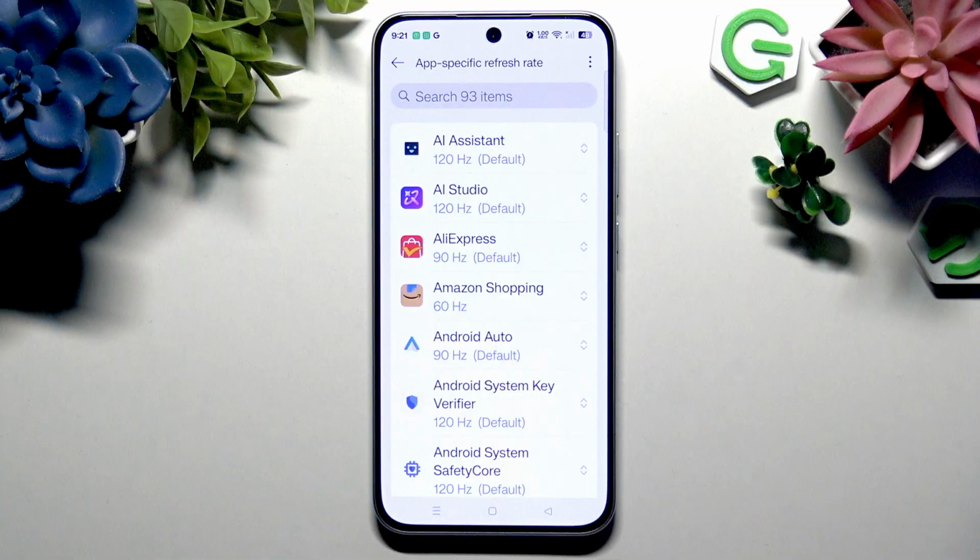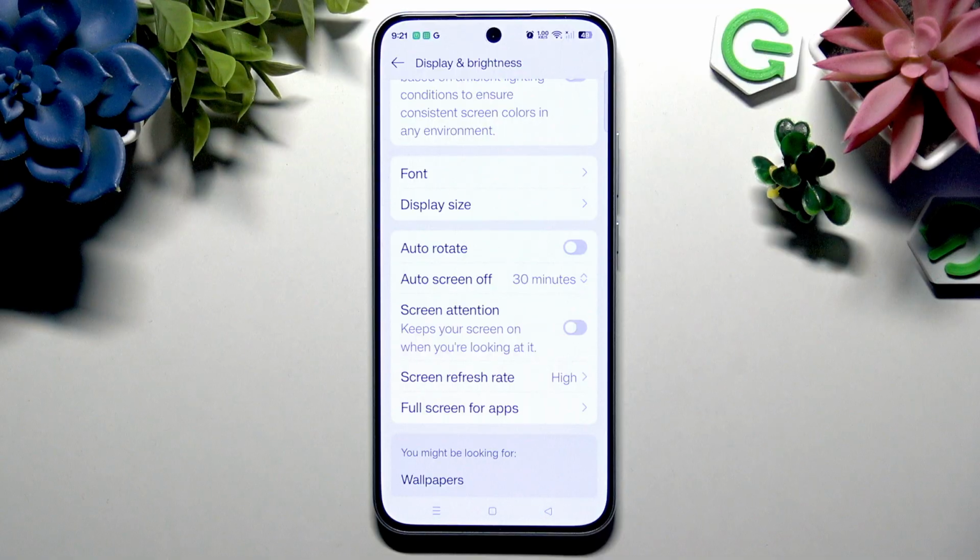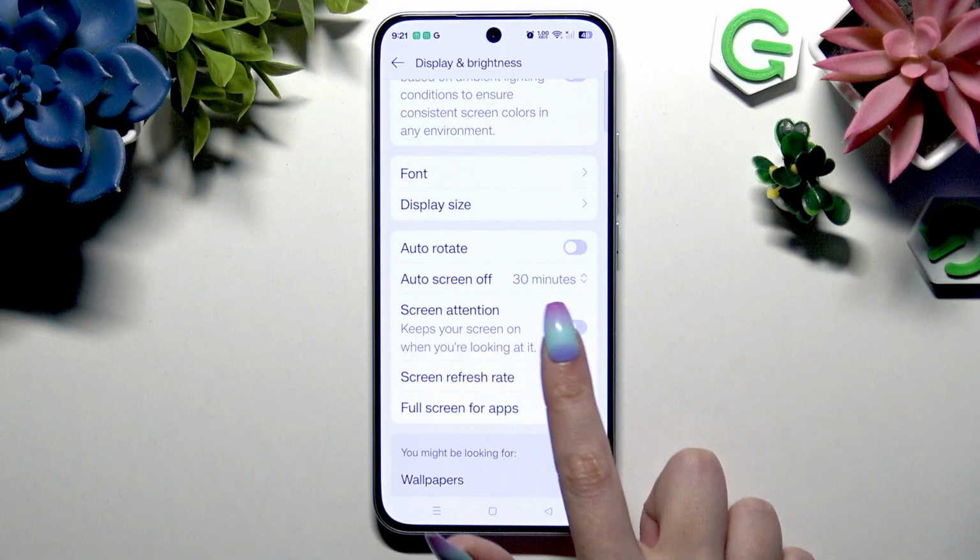When you're done, you need to go back, and as you can see, refresh rate of my device has changed.